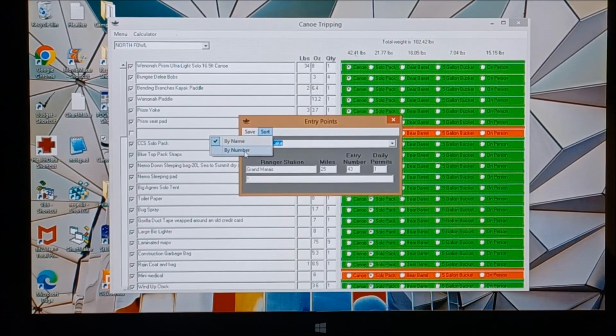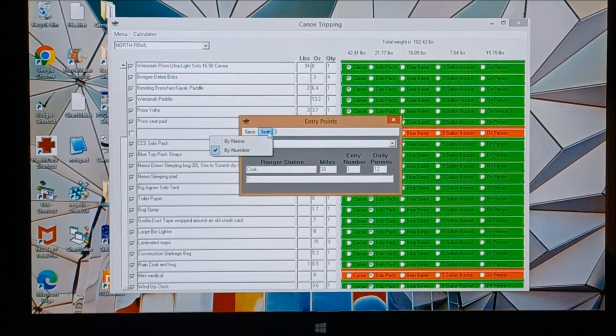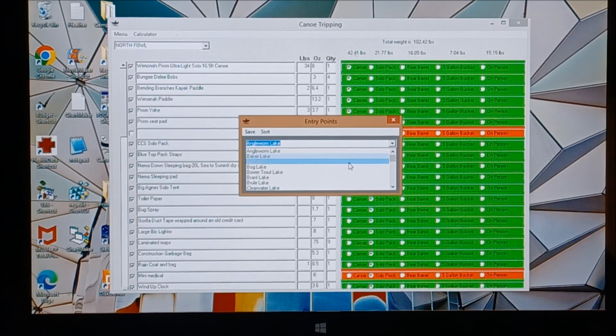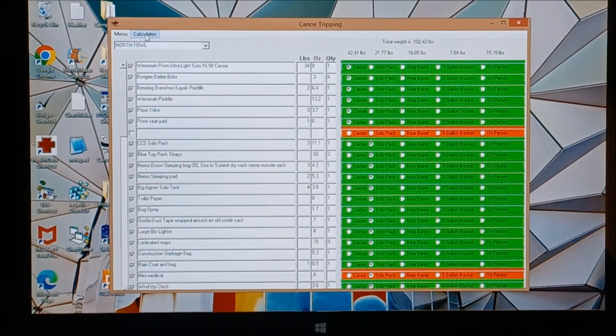If you sort these by number, here's entry point number 1. It'll sort all these by entry point number, obviously. And if you sort by name, it'll sort it in alphabetical order. So that's what that does.